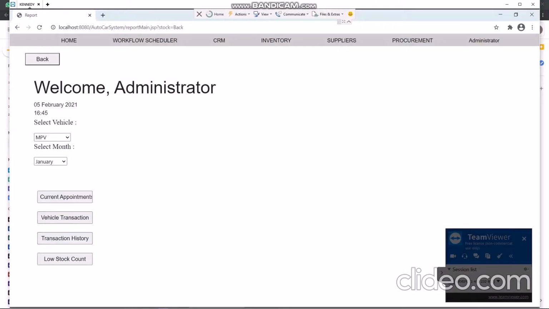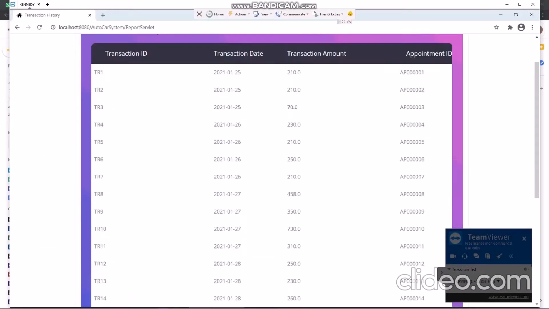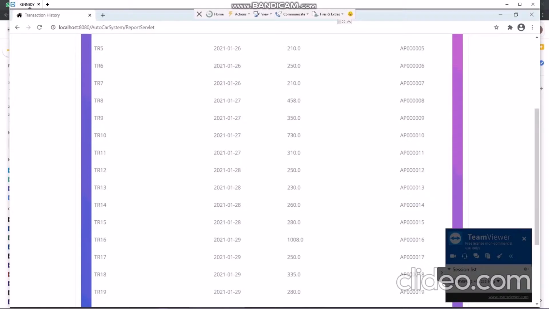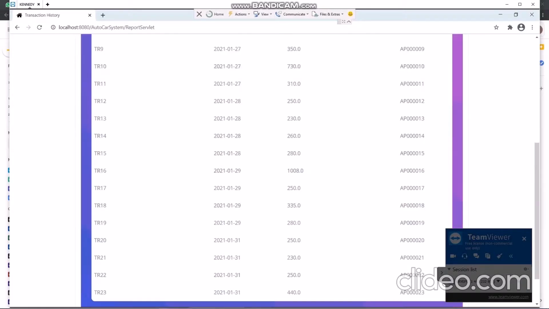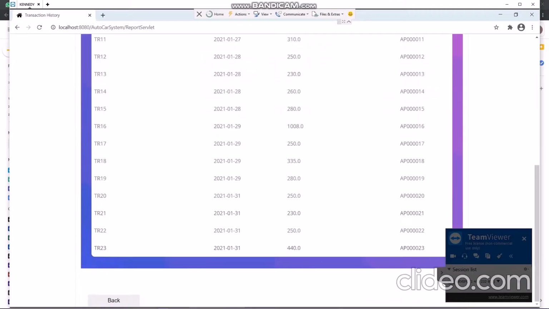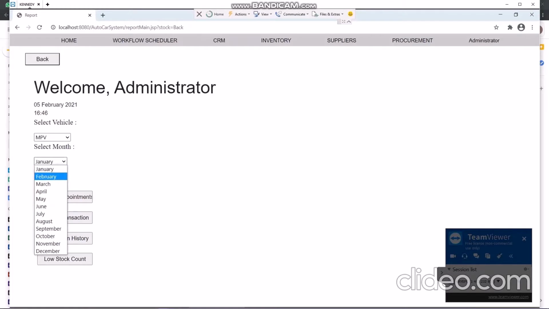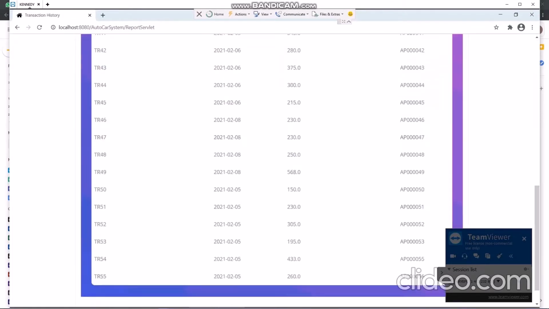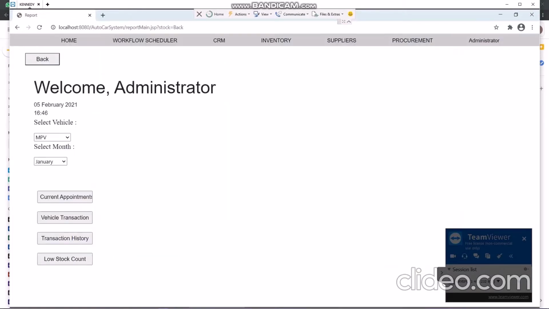So next we have the transaction history report. So for transaction history, I can select month from January to December. So once I select the month, I click on transaction history. I can see all the transactions that went through for that particular month. So these are all the transactions that happened on January. And for February, so all the transactions that happened on February, sorry.